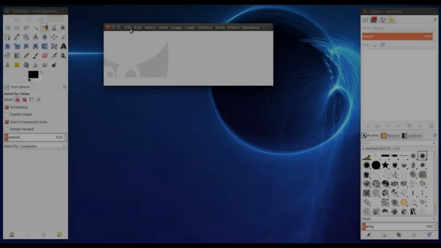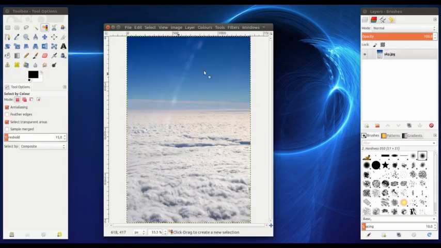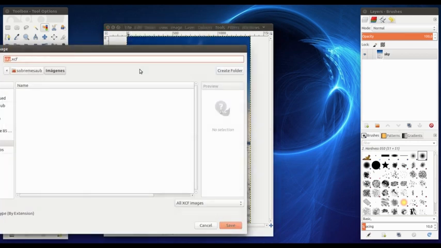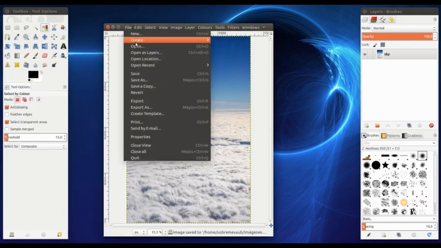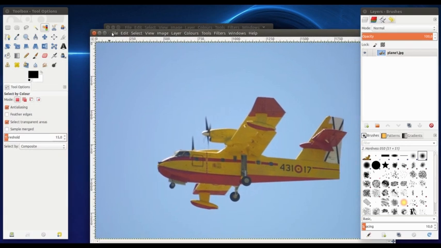In the first place, open the picture sky. Rename the layer to sky and save it to your folder with the name planes and your name. Now, open the picture plane 1. As you can see, this image has a homogeneous background, which we will take advantage of to select the plane easily.